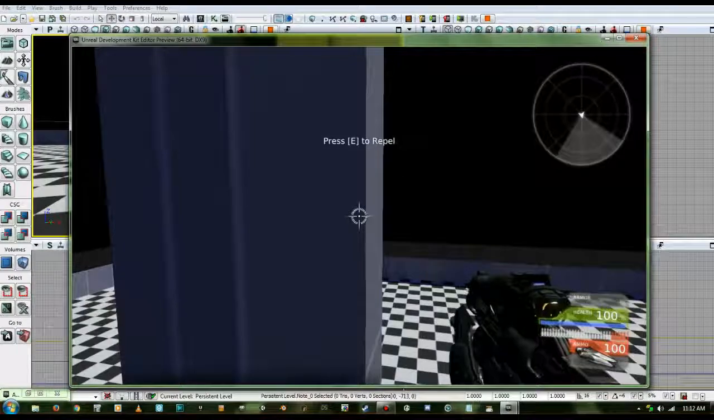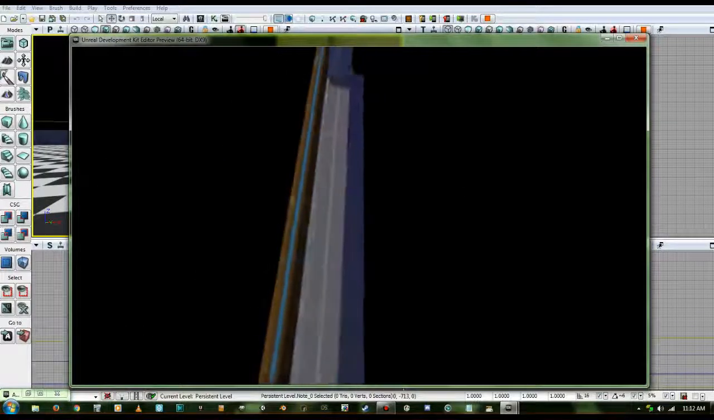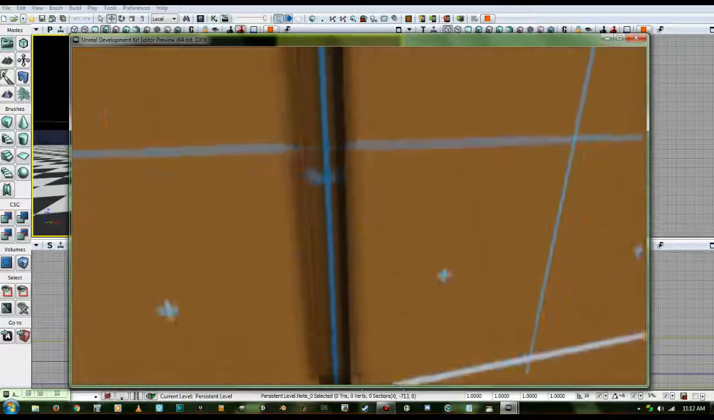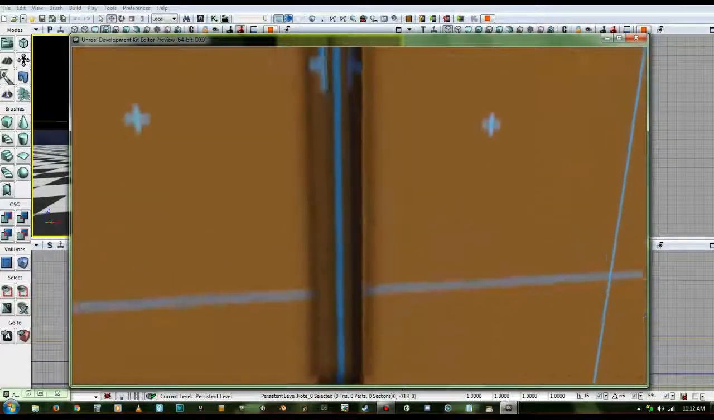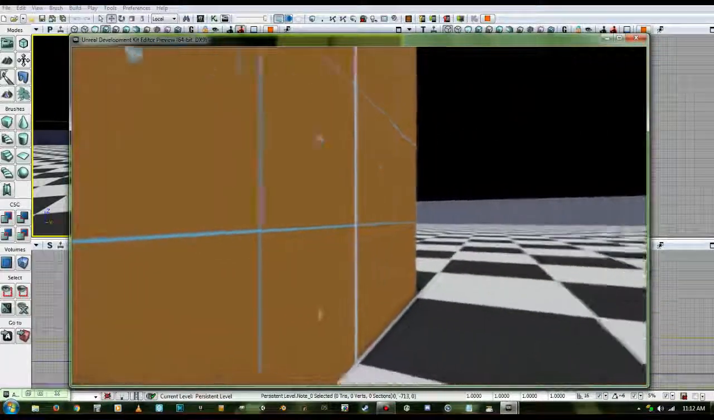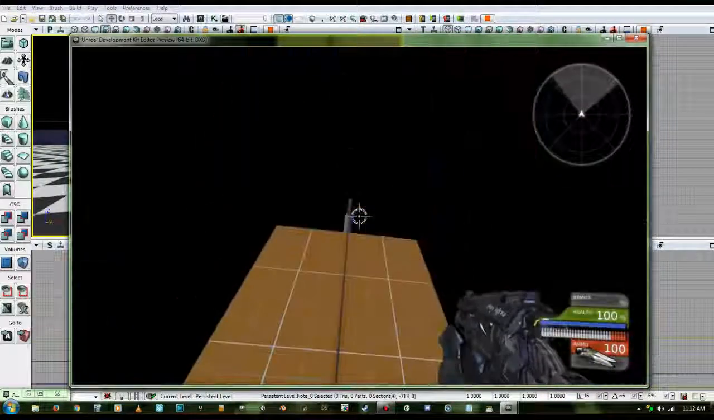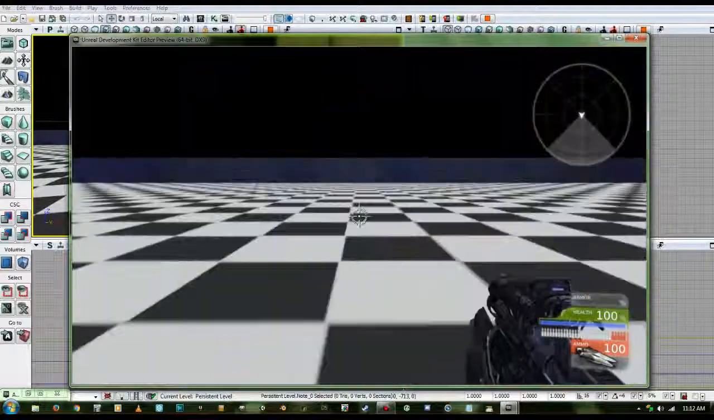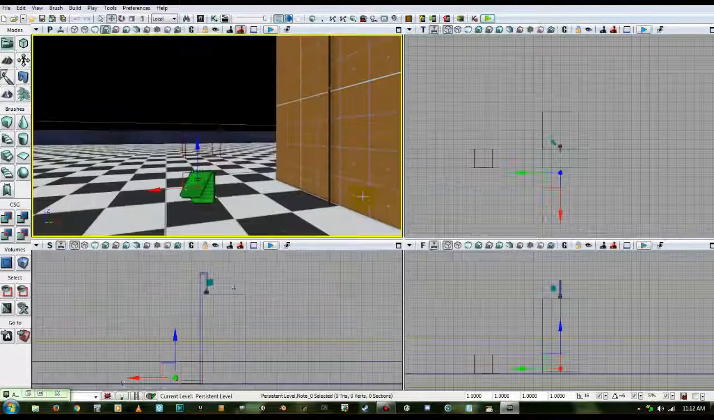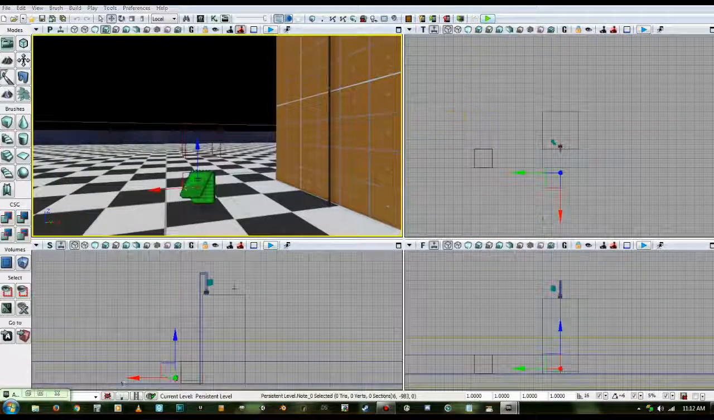Press E to repel. We press E, get our little spinny thing going. That was a mistake, and I don't know how it happened, but it's all good. We repel down to the bottom. We turn around, look out, and there we are at the bottom of our tower. I want to do that one more time just because it's cool.